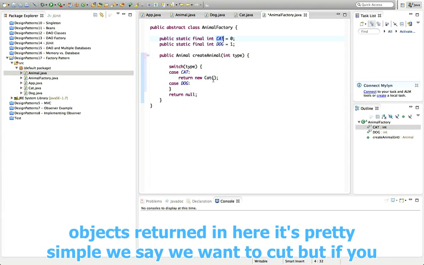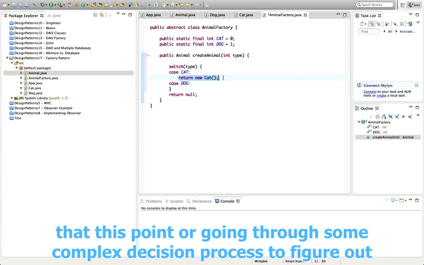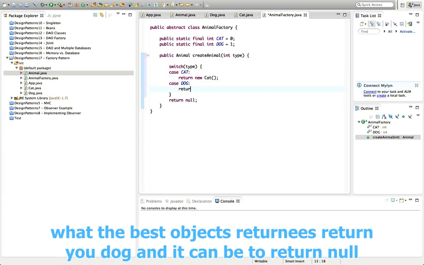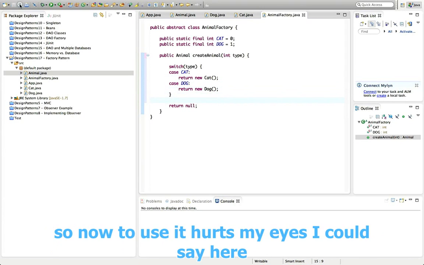We say we want a cat and we get a cat. But in a realistic example, you'd probably be supplying a lot of parameters there at this point, or going through some complex decision process to figure out what the best object to return is. And let's say here return new dog, like that. And the default can be to return null.